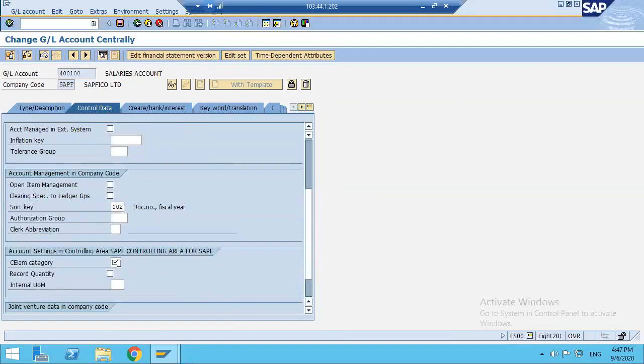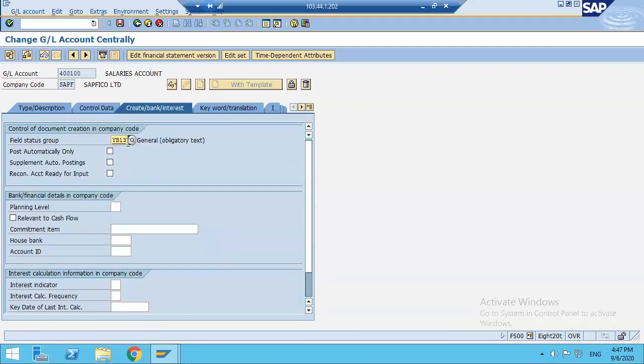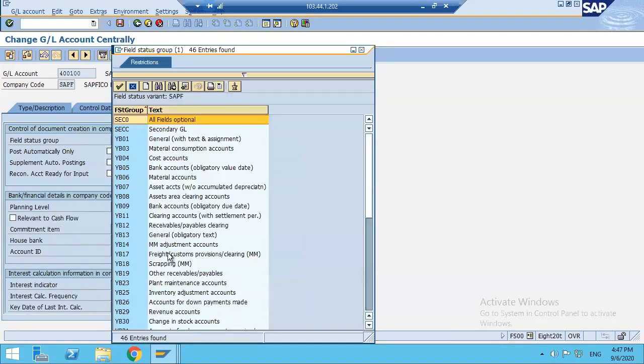see, cost element category is available in the GL account master record itself, right? Then if you go to the create bank interest tab, see SECC secondary GL is there. Suppose you are creating canteen expenses, you create one GL account. For that GL account, you need to enter a field status group, right? For that purpose, you have one field status group, SECC secondary GL. So this field status group is not available and not necessary in ECC, but in S4HANA, it is necessary.